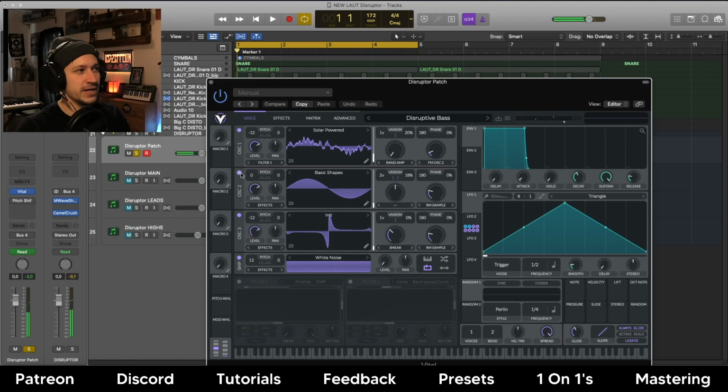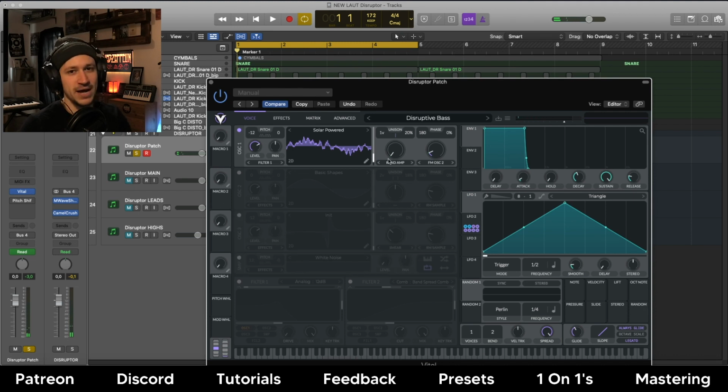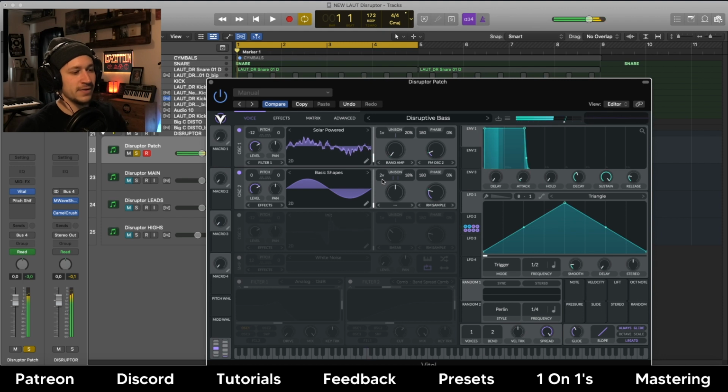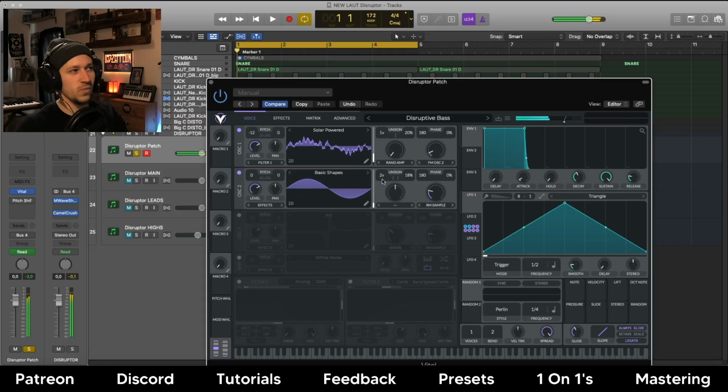So let's go right from the beginning. We have oscillator 1, solar powered. It's a preset on the wavetables here. I've just turned up the position of it a little bit. And then we've got this random amplitude setting on, and the frequency modulation is set to oscillator 2, which is coming in hot with the basic shapes sine wave, which we've actually detuned a little bit. So we have this kind of weird stereo effect going on as well now.